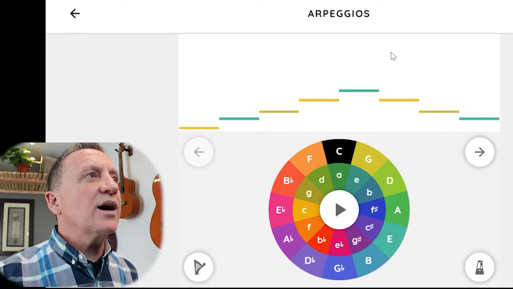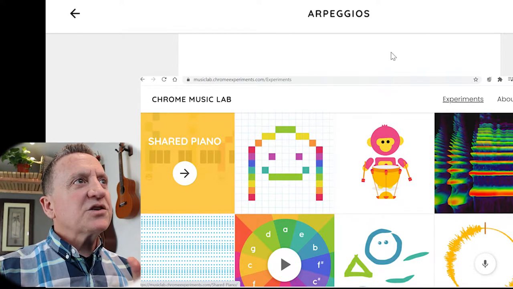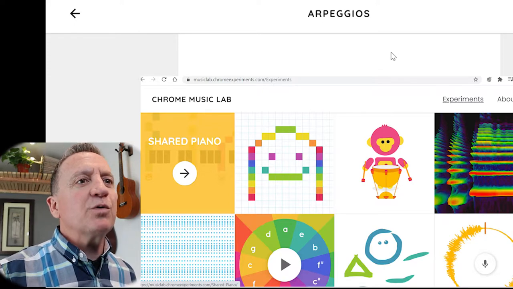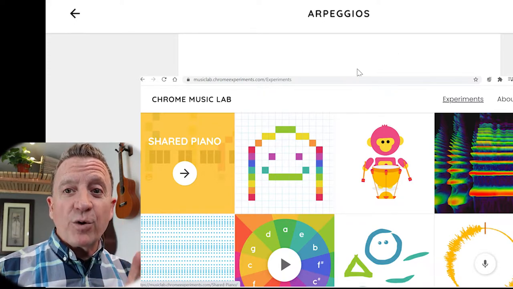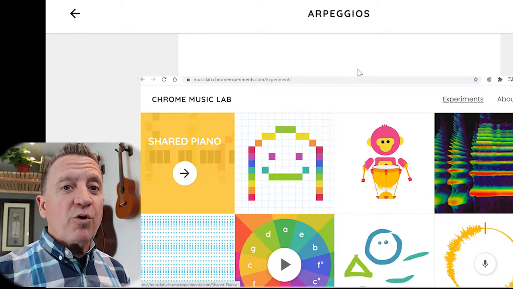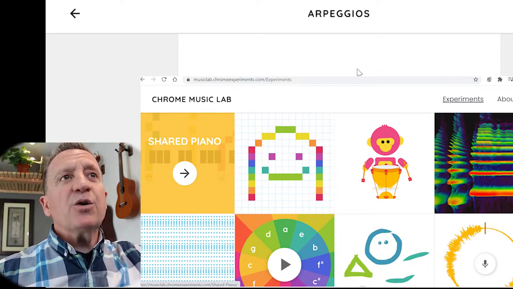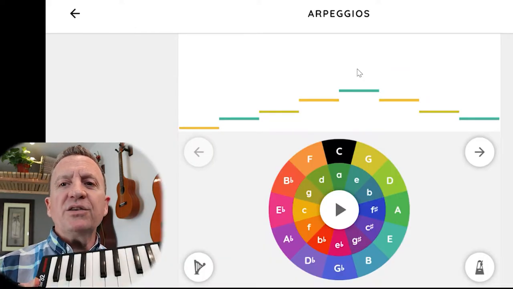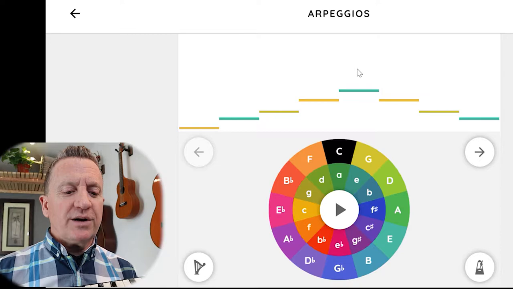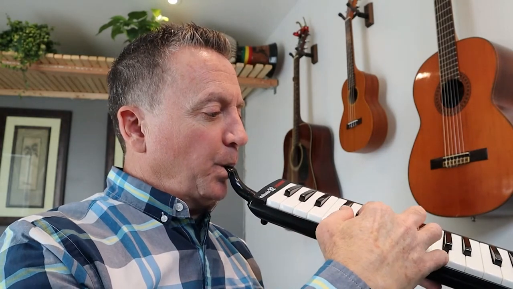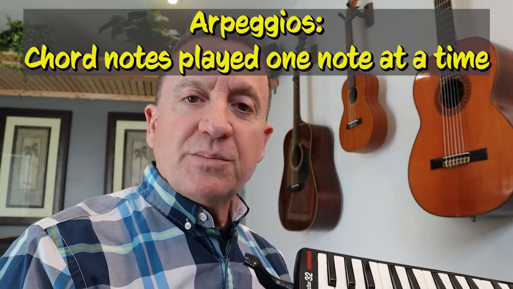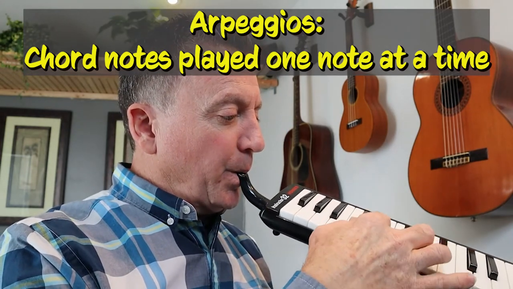So we're going to Chrome Music Lab experiments, and we're using the arpeggio. It's one of the 14 experiments or programs or games you can use. And we're doing arpeggios. Well, what are arpeggios? Arpeggios are simply chords that are played one note at a time. Here is a C chord, C, E, and G. And an arpeggio would be just the notes played one note at a time. Sometimes it could even be two notes at a time, etc. So that's an arpeggio.